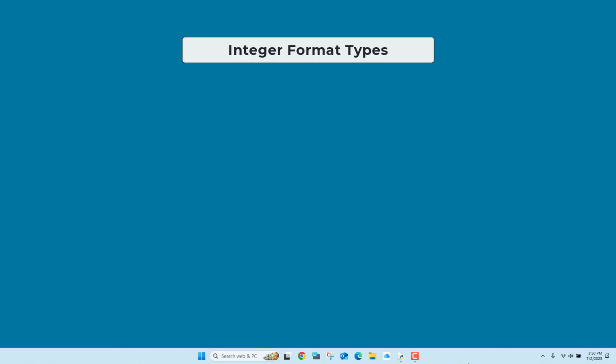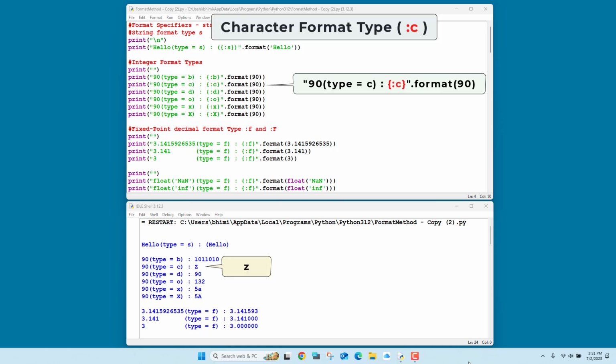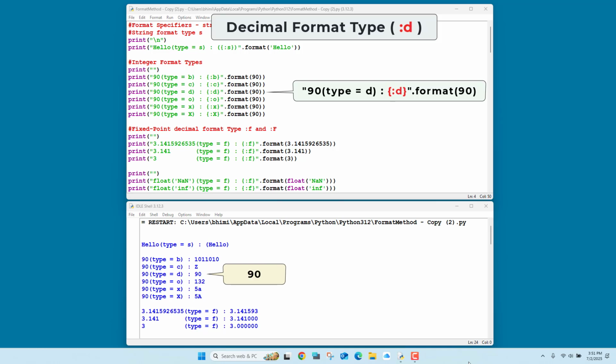Integer format types only work with integers. If used with a float, string, or other non-integer type, you will get a type error. In these examples, 90 is formatted using different integer format types. Binary format type b formats an integer as a binary number, base 2, without a prefix like 0b. Character format type c formats an integer as a Unicode character. 90 is the Unicode code point for Z.